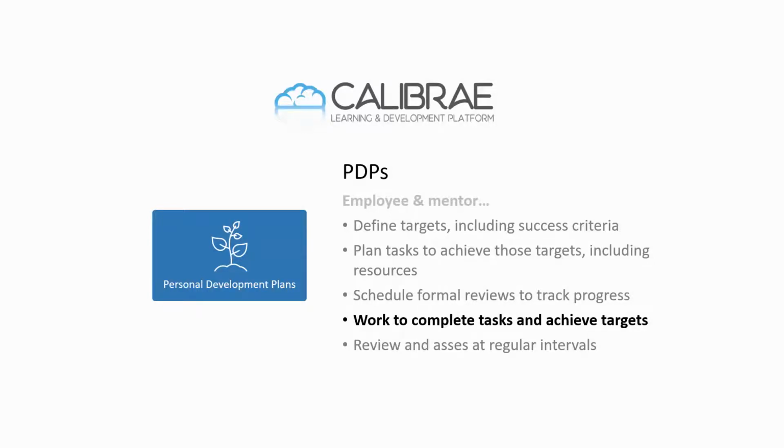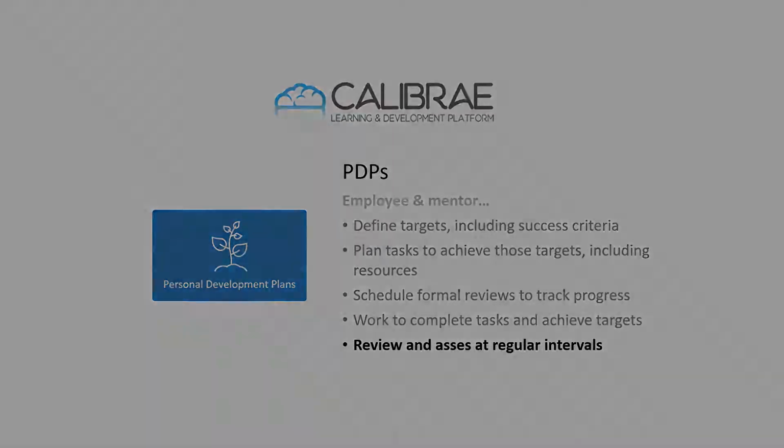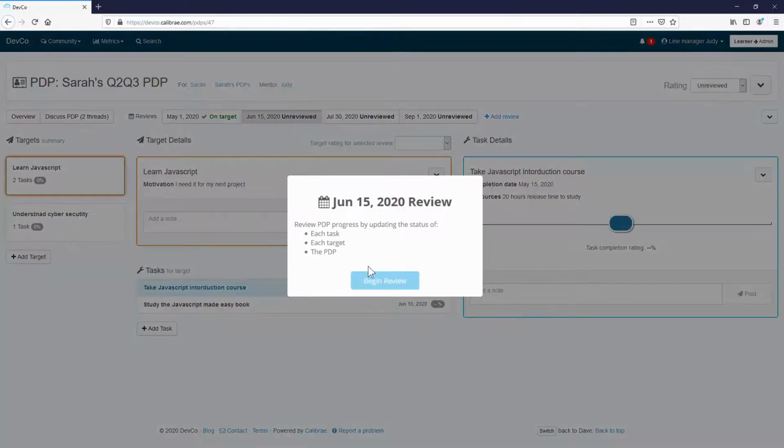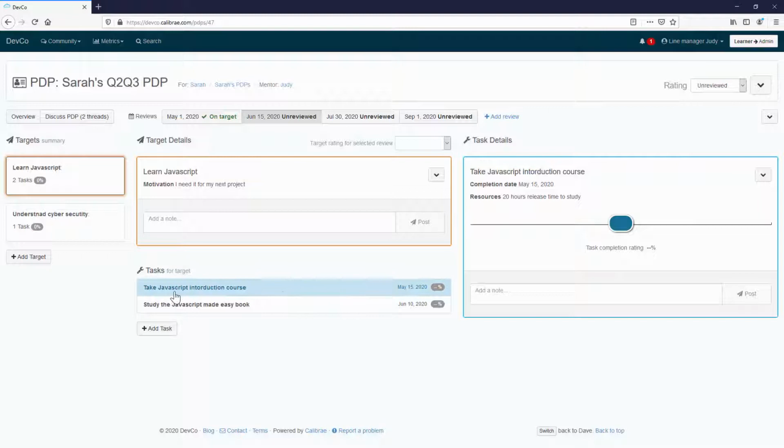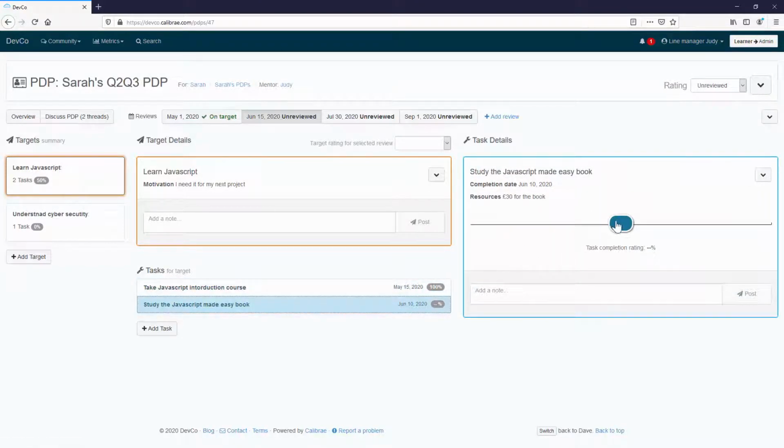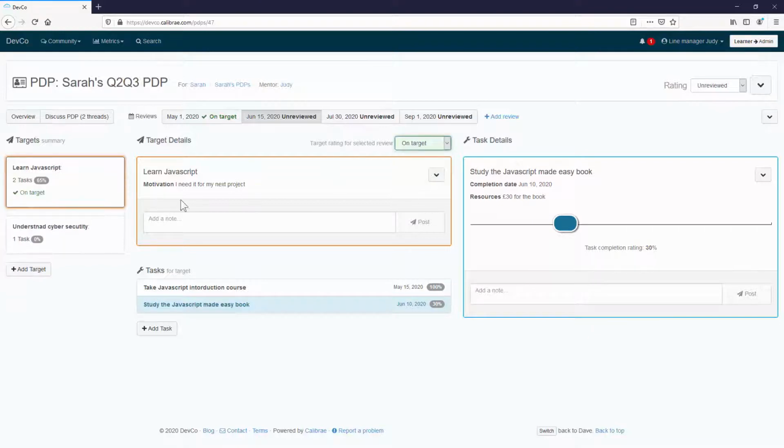Okay, 6 weeks pass and Sarah and Judy meet once again, formally kicking off the second review meeting. Now, reviews typically start with tasks. Great, Sarah's completed the JavaScript course and she's made appropriate progress on the book. Still a few more weeks before that's due for completion. So with task 1 complete and task 2 where it should be for this point in the plan, we agree that the target's on track.